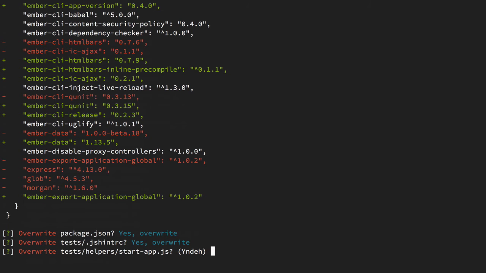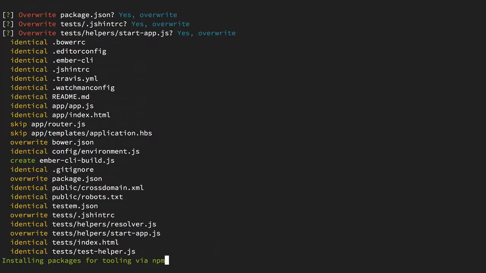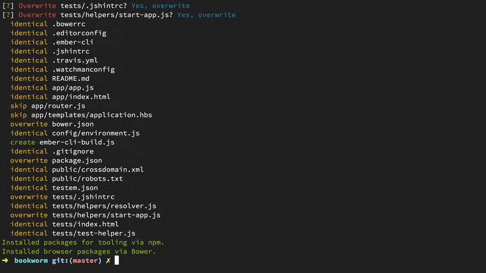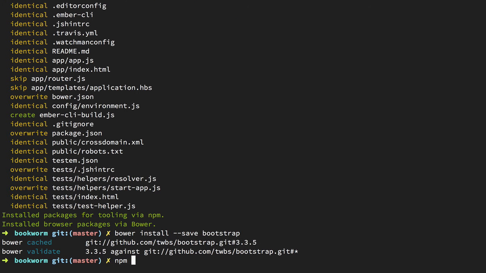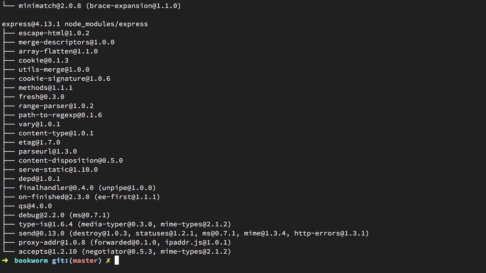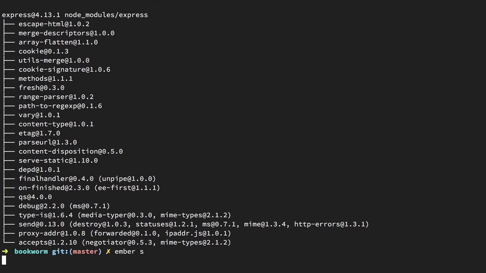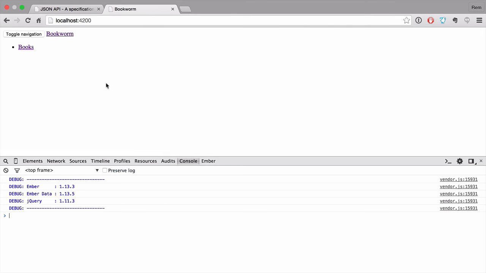Helpers start-app, yes, we didn't do any testing, so we save there. Okay, so now let's install our packages. We install bower with --save bootstrap back, and we install npm --save-dev express, body-parser, morgan, and glob. Okay, done. Let's have a look in the browser. Let's run our server. And here we go, our application.